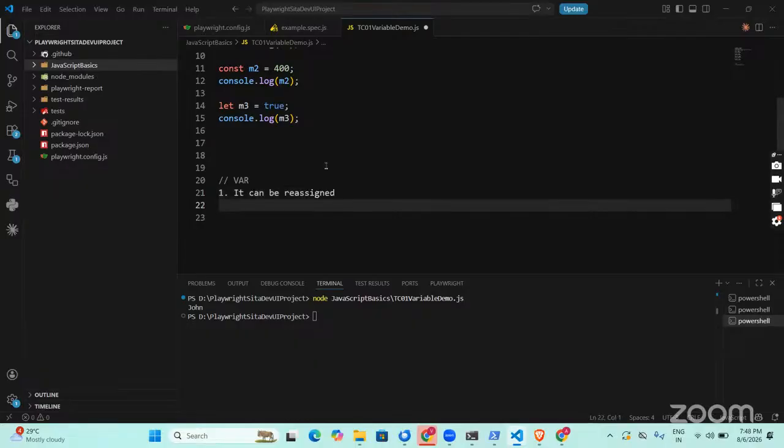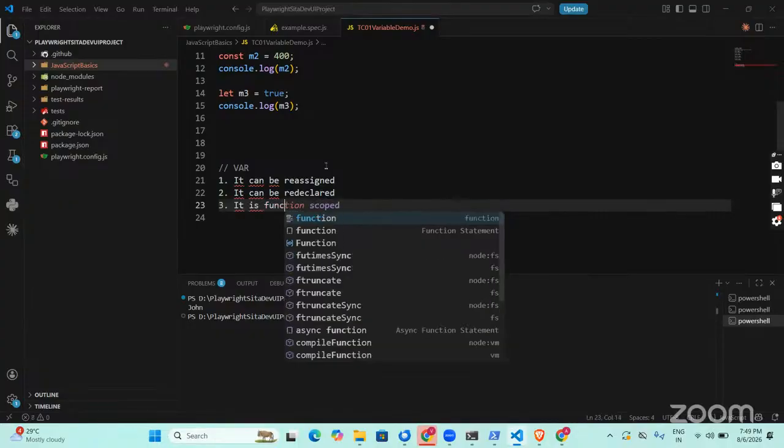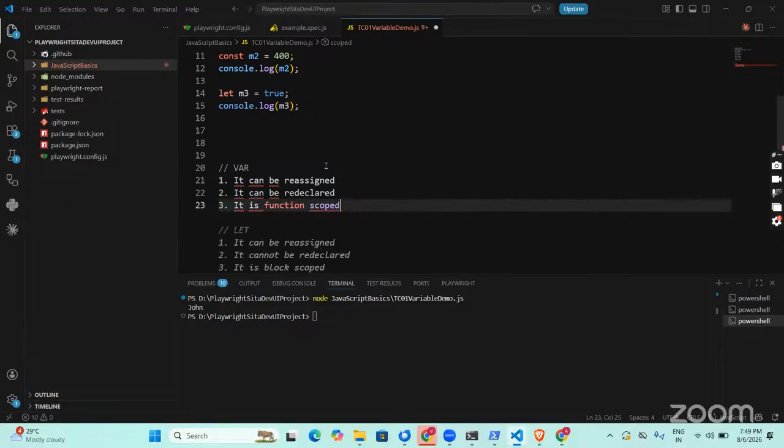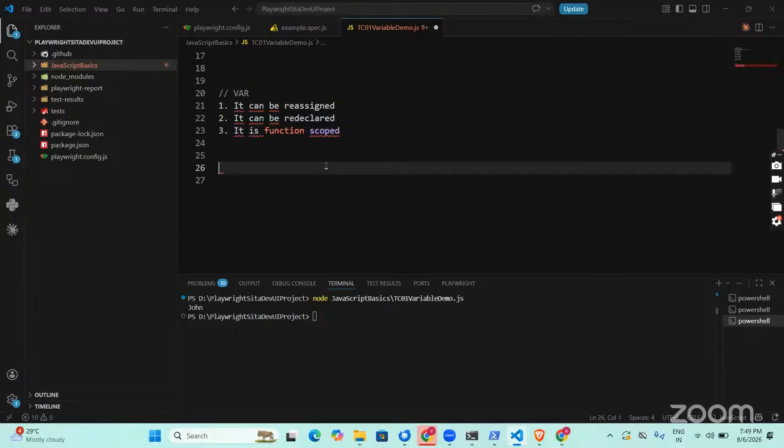Okay. It can be reassigned. I'll explain each of these points, guys. It can be reassigned. It can be redeclared. I'll explain what redeclare is also. Next point is that it is function scope, guys. So what is function scope? We will discuss that. Let us discuss this pointer first and then we'll move to this.